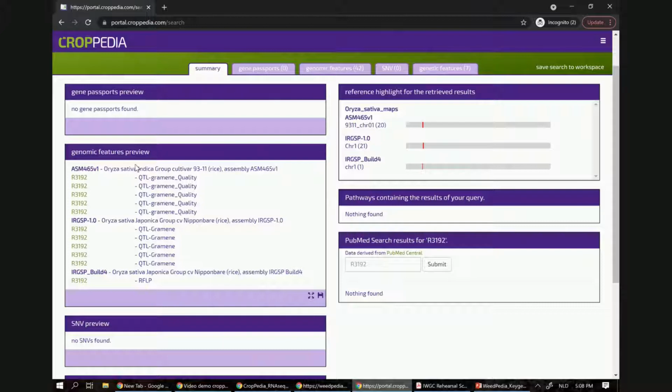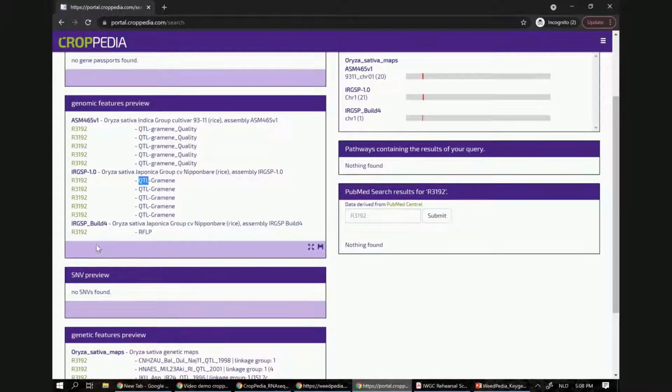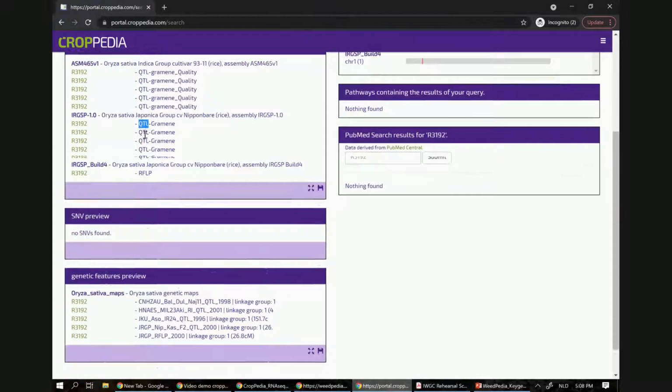However, we have genomic features available, and you can already see some of the description there. So it's related to a QTL, and it was obtained from the Gramene database. And we also have a restriction site hit available. And you see that these are hits for 3 different genomes. We have 3 genomes of rice available in this Pedia. However, we will only focus on the Japonica in this example.